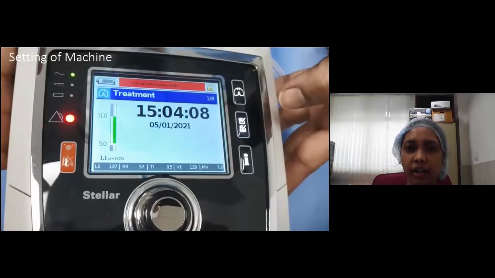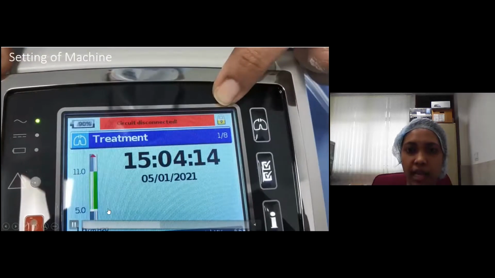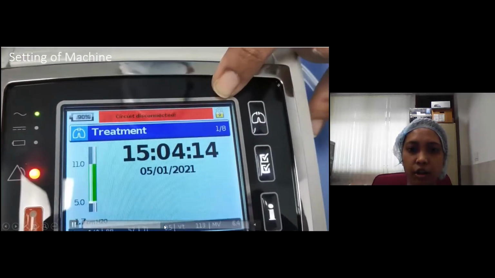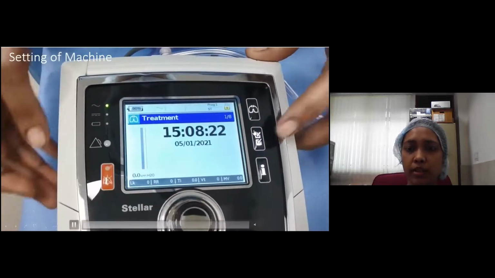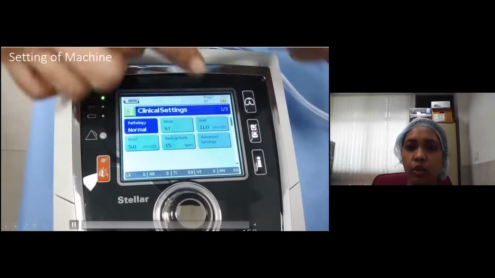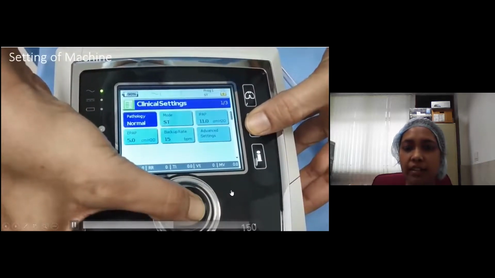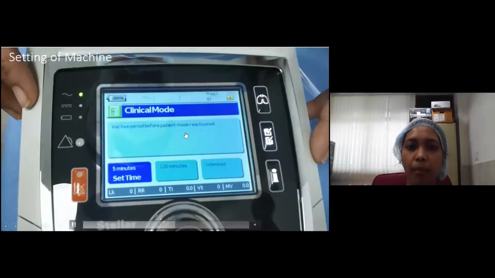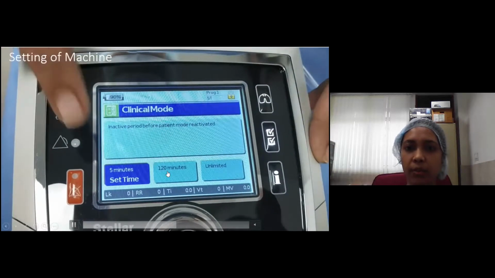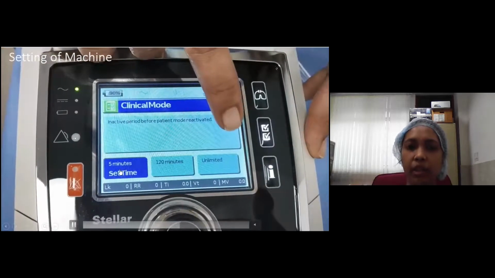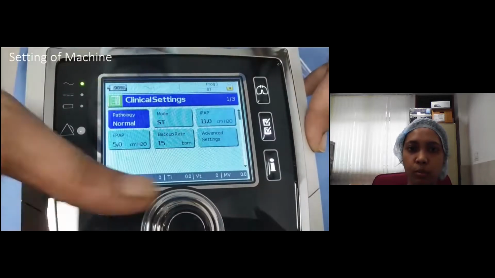Now, if we desire to change the setting of this machine, we need to unlock the device first. As we can see, the device is locked. To unlock the device, we need to go to the settings button and then press the setting button and the center, larger button simultaneously for a few seconds. A pop-up comes up that the machine will be inactive for a period of 5 minutes, 120 minutes, or unlimited. We particularly choose the 5-minute setting time, after which the machine becomes active to be used.